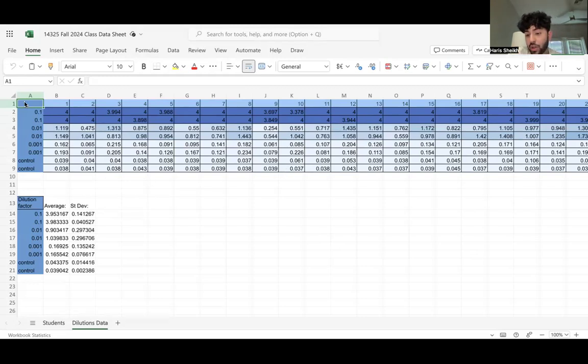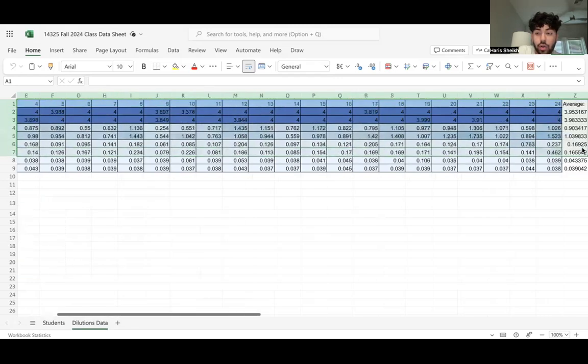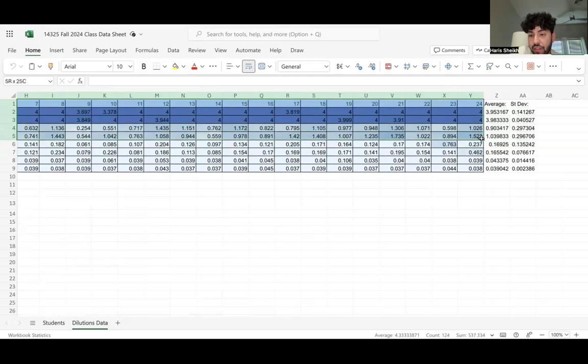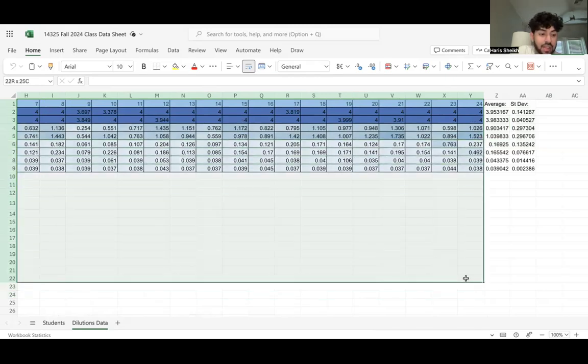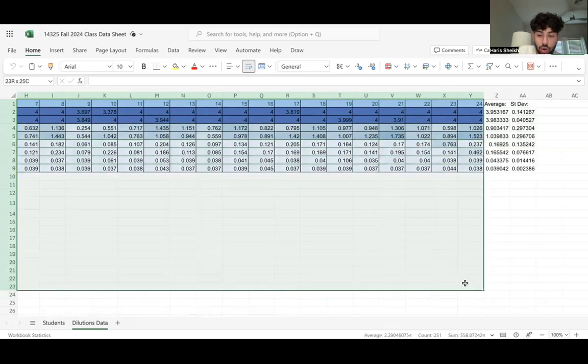So first off, you're going to want to open the class data sheet on Canvas. And following that, you'll go under dilutions data right around here, and then you're going to copy from here all the way across, copying all the data. You can leave out the average and standard deviation, because I copied it down there. You're going to bring it down to column 23. You're going to Command C, and then you're going to jump up to Microsoft Excel, and then you're going to Command V.